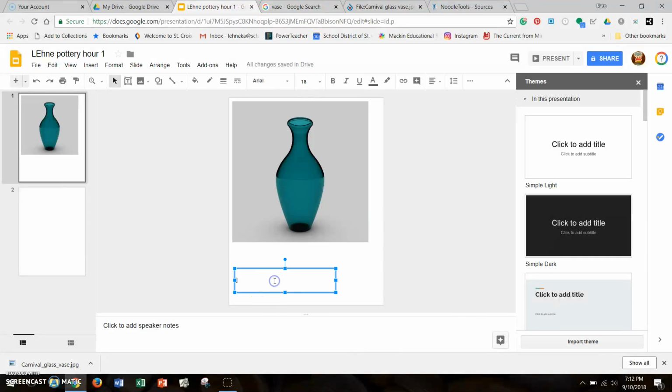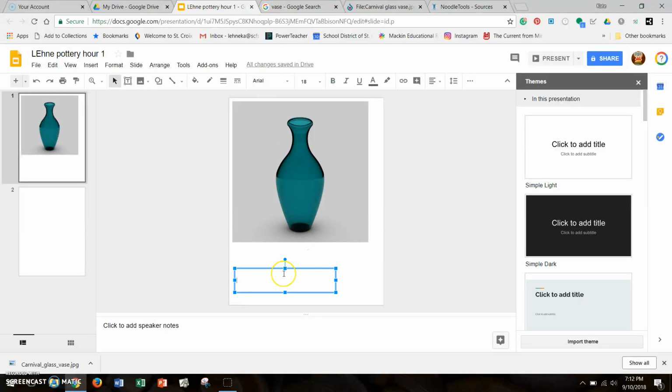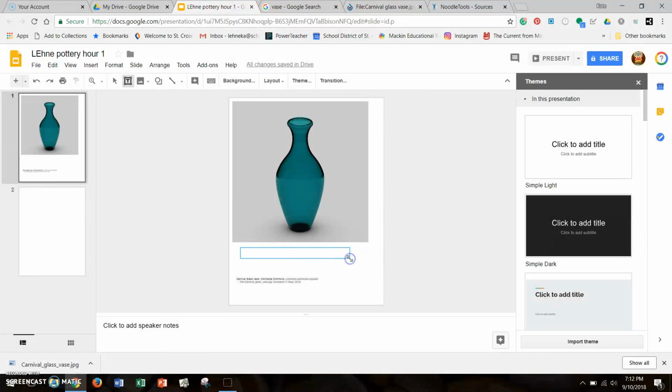Then if I actually want to add text down here, I can go back into Noodletools. I can just simply copy and paste it into this one. And I actually have my information down. If I wanted to add more text, like write something about this, why I like it or what I'm looking at, I can just add a text box and write in there. But that's all I need to do.